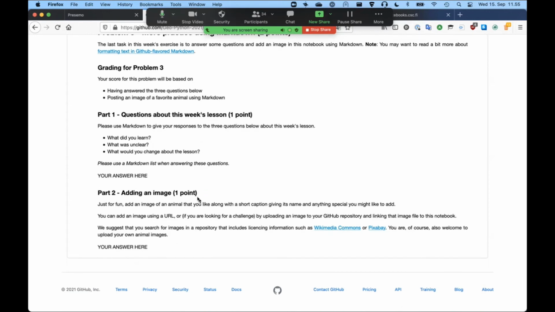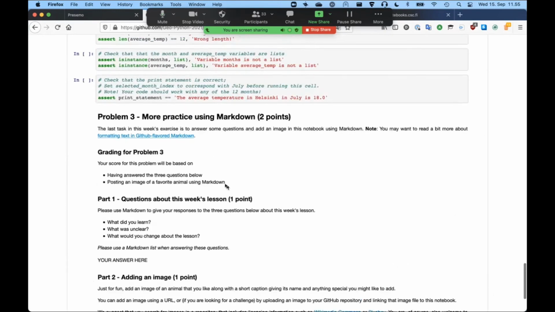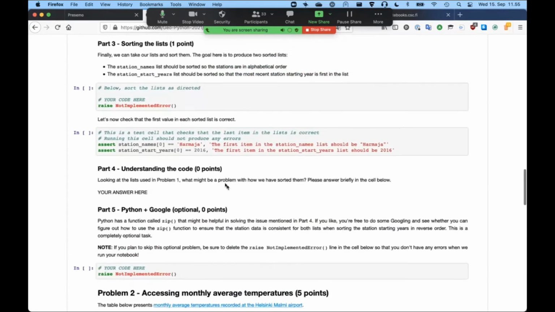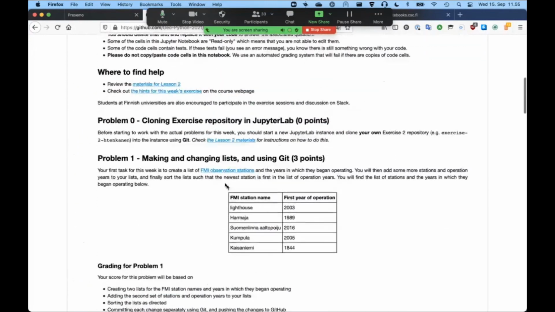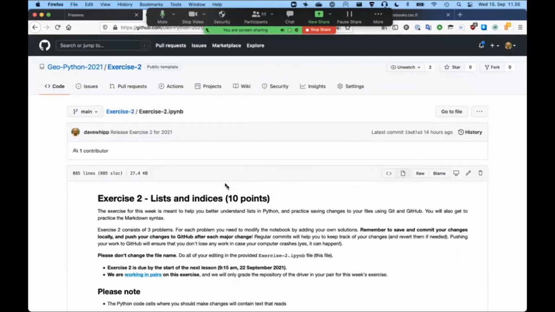And then lastly, you have the opportunity to add an image, or basically include a picture inside of your notebook, of a favorite animal. This could either be a picture you found online somewhere, or if you want a little bit more of a challenge, you could upload a picture to your GitHub repository and include the link to the picture inside of your notebook as instructed. So that's the plan for this week. That's our exercise number 2.